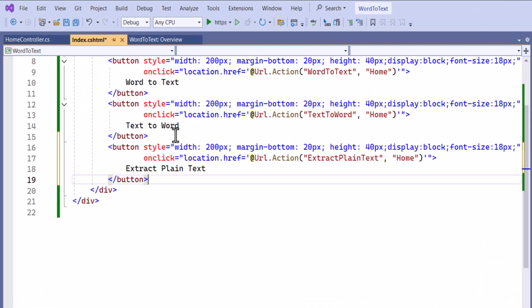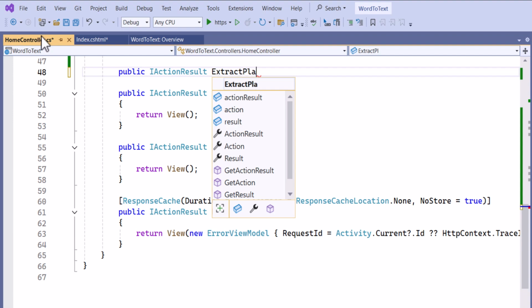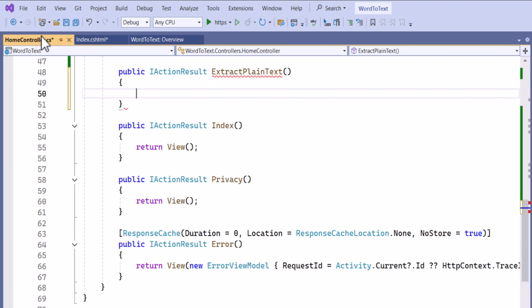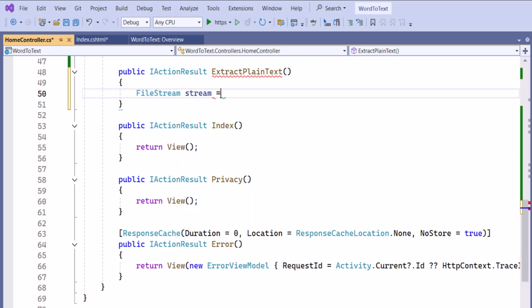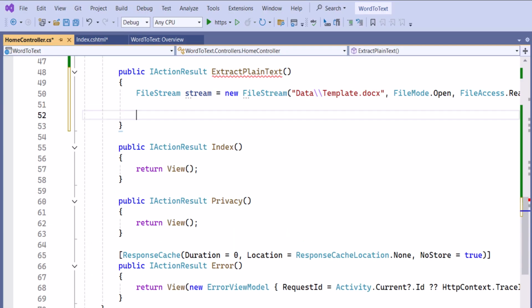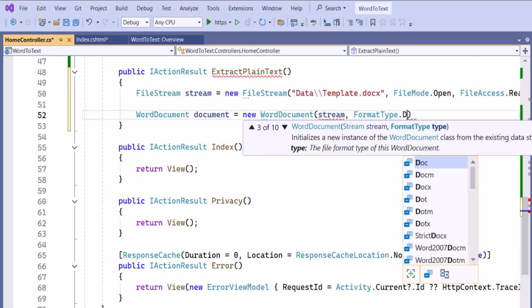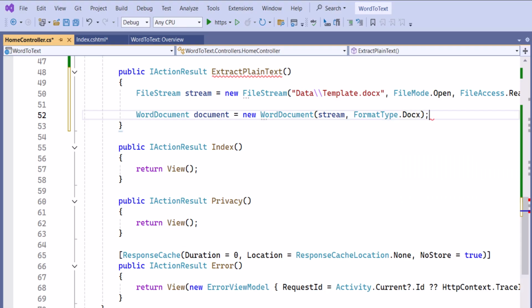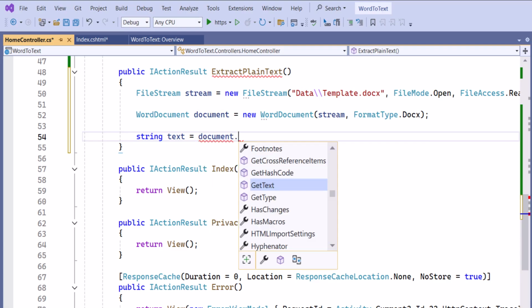I start by adding a button to extract the text and define its corresponding action method with a return type, ActionResult. Within this method, create a file stream instance to retrieve the existing Word document using the appropriate file access options. Then, create a WordDocument instance, passing the file stream to it and setting the format type to docx. Next, I retrieve the text from the document using the GetText method.